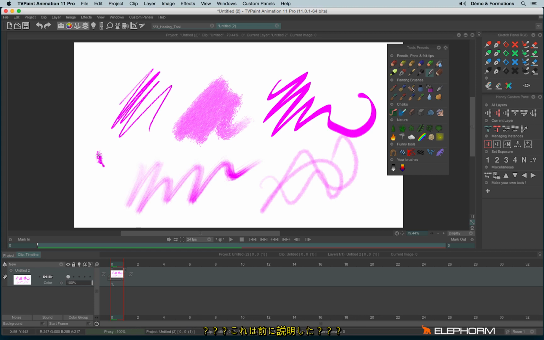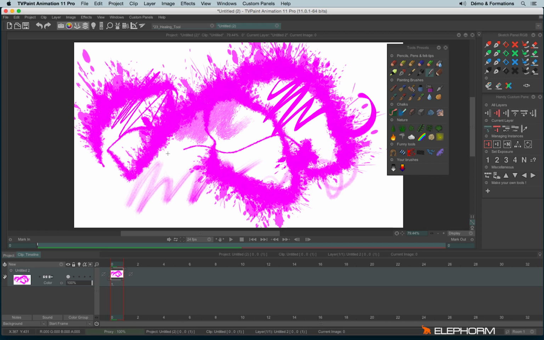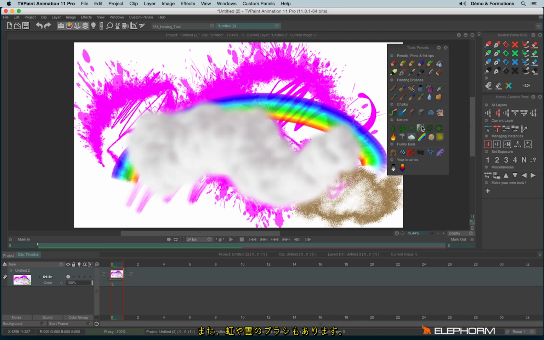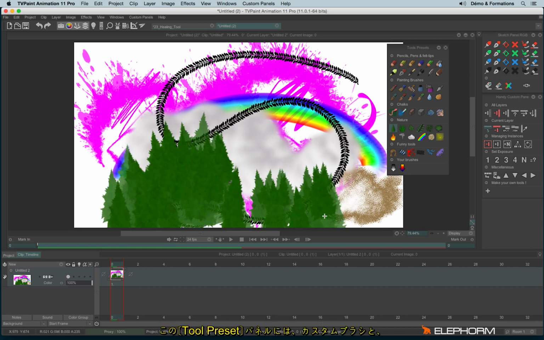Here, you remember I was talking about projection, and here it really makes sense, as you can see. And if you remember the wet profile, here we have our sand brush. And we can even add rainbows or clouds and many other stuff. So this tool presets panel just contains custom brushes and even some scripts here to grab your own brushes. But I would advise you to create your own custom panel.